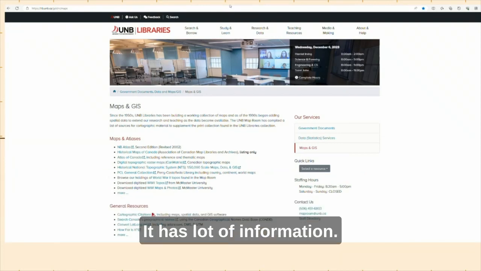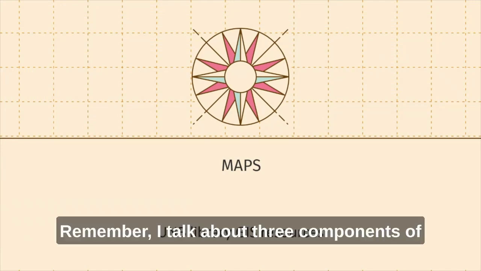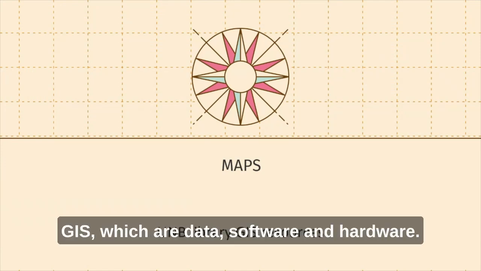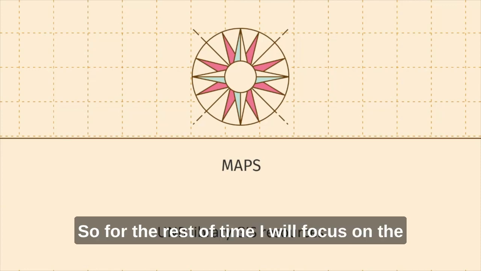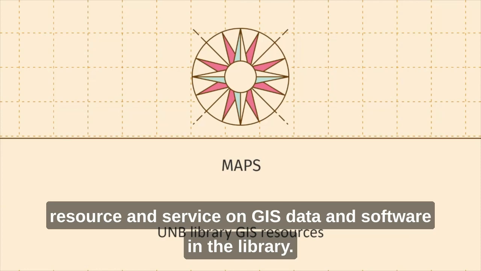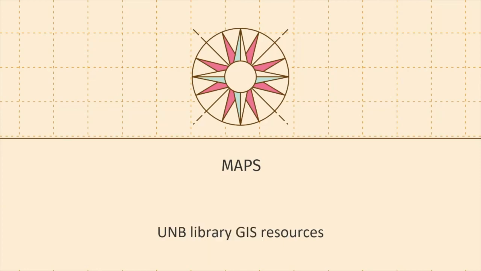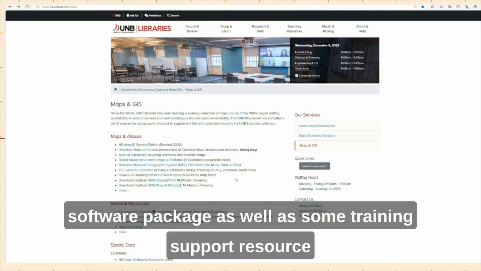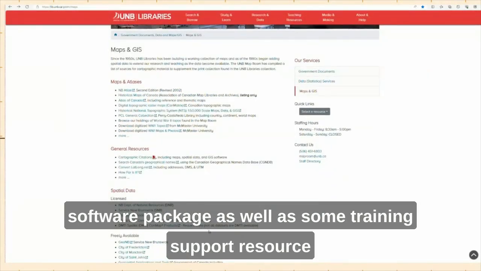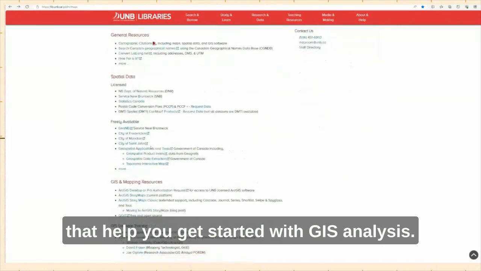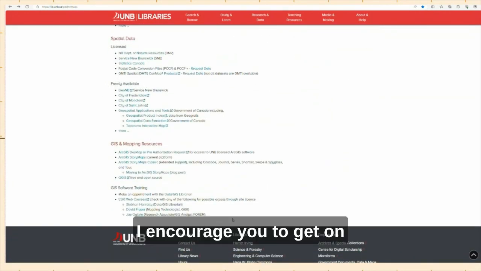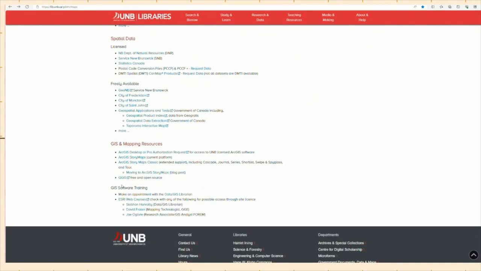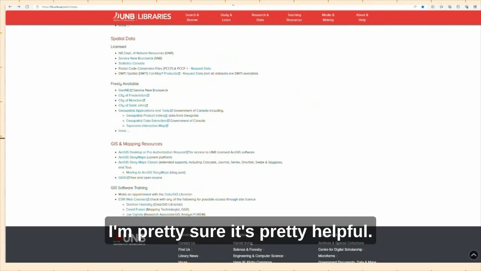It has a lot of information. Remember, I talked about 3 components of GIS, which are data, software, and hardware. So for the rest of the time, I will focus on the resources and services on GIS data and software in the library. There is a wide range of datasets and software packages, as well as some training support resources that help you get started with GIS analysis. I encourage you to get on the website and take a closer look. I'm pretty sure it's very helpful.